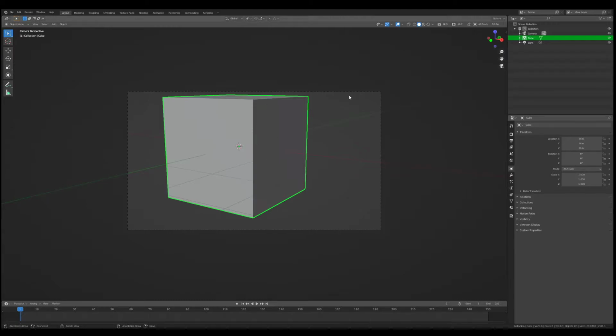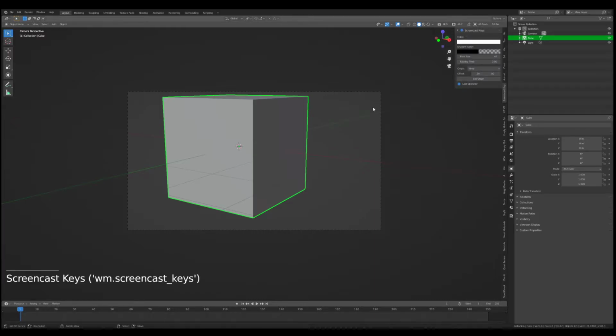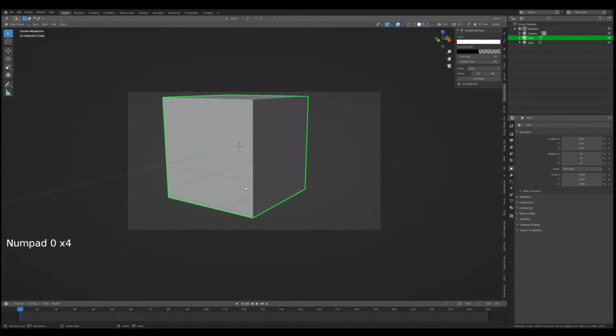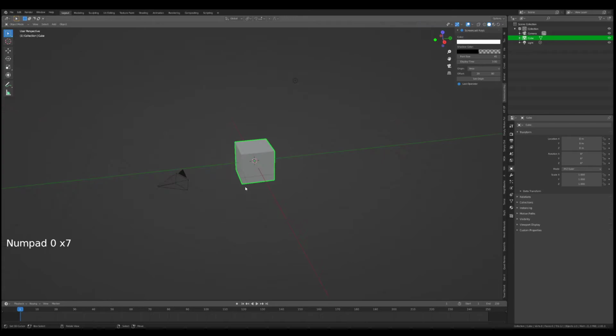Hit numpad 0. Actually, I'll just go back to screencast keys and turn it on, so that you should be able to see what's happening here. So you can see numpad 0 tabs in and out of active view.